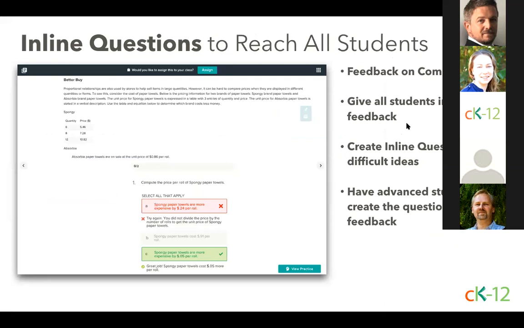I had mentioned the inline questions earlier, but I want to really point them out. These are the questions that appear inside the lessons in some of our lessons. And what they do, as you can see here in the example, is the first answer, A, is wrong. And it says, try again. You did not divide the price by the number of rolls to get the unit price. So we're giving them direct feedback to get over a mini hurdle so that they can continue with their learning.